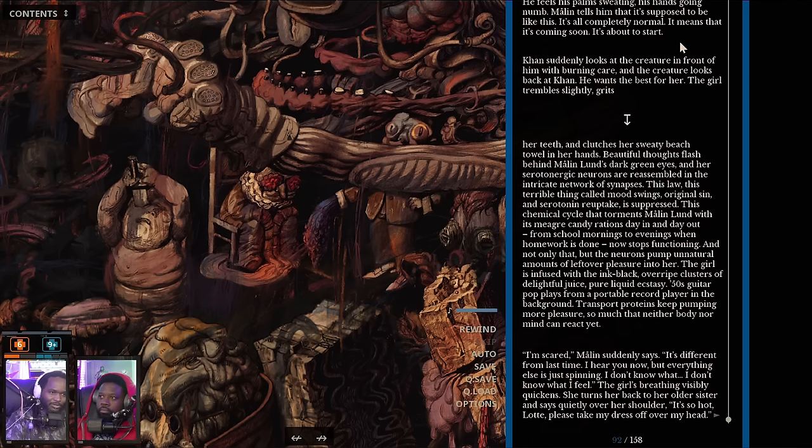This chemical cycle that torments Malin Lin with its meager candy rations day in and day out, from school mornings to evening when homework is done, now stops functioning. And not only that, but the neurons pump unnatural amounts of leftover pleasure into her. The girl is infused with the ink-black, overripe clusters of delightful juice, pure liquid ecstasy. 50s guitar pop plays from the portable record player in the background. Transport proteins keep pumping more pleasure, so much that neither body nor mind can react yet.